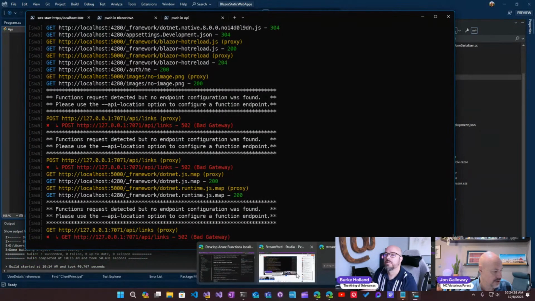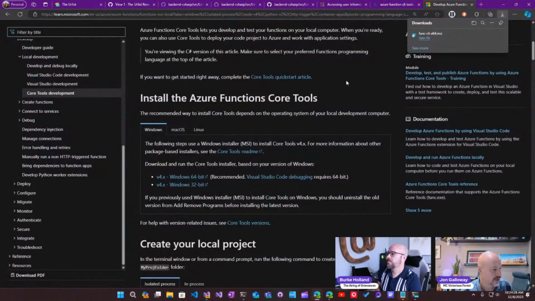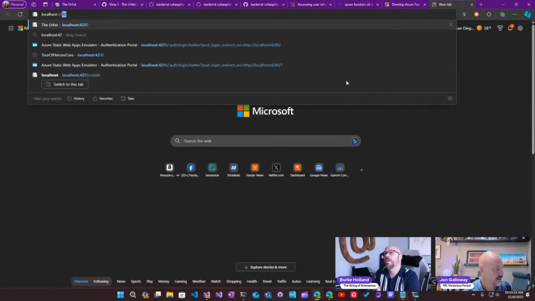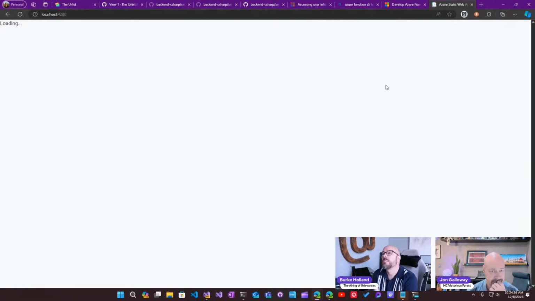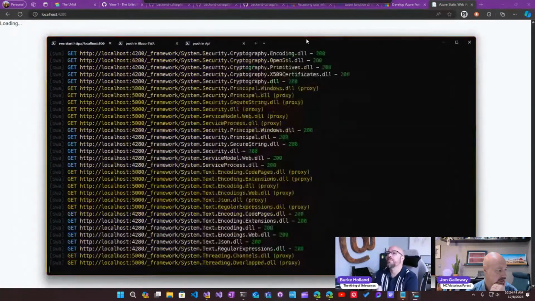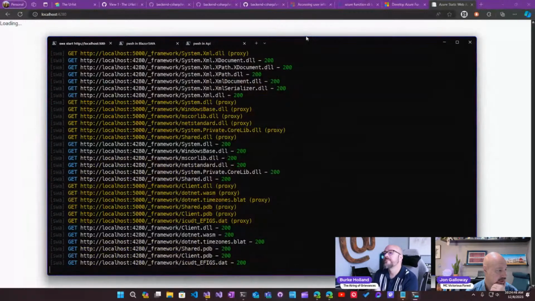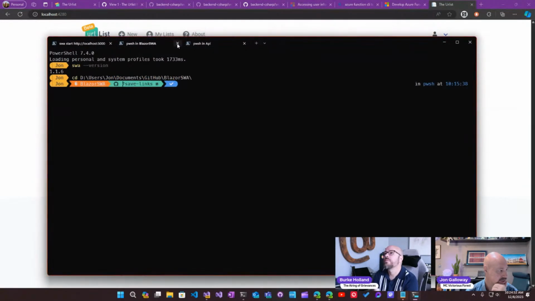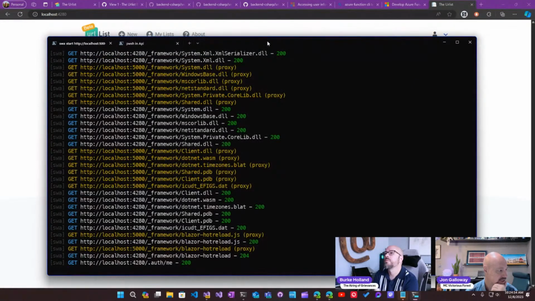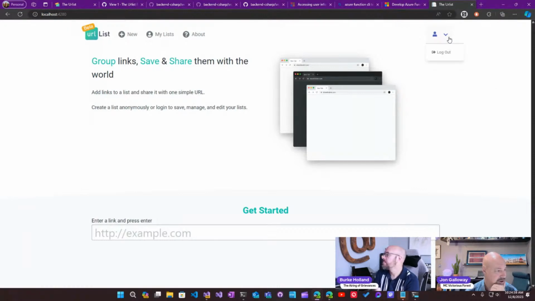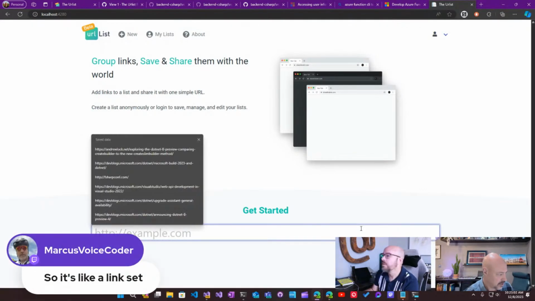Here I should be able to go to localhost 4280. All right. Now we should see functions are running. Yep, that's your emulator. So that's that one. And then this is, let's close that out. Okay, good. So now I should be able to go here. I'm logged in already. Let's go to Google.